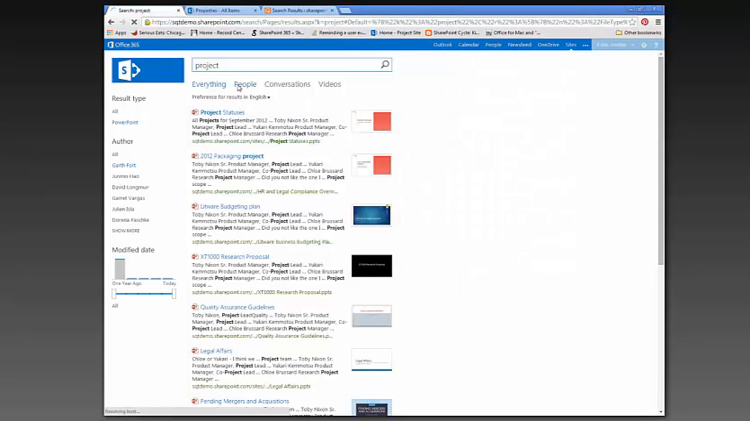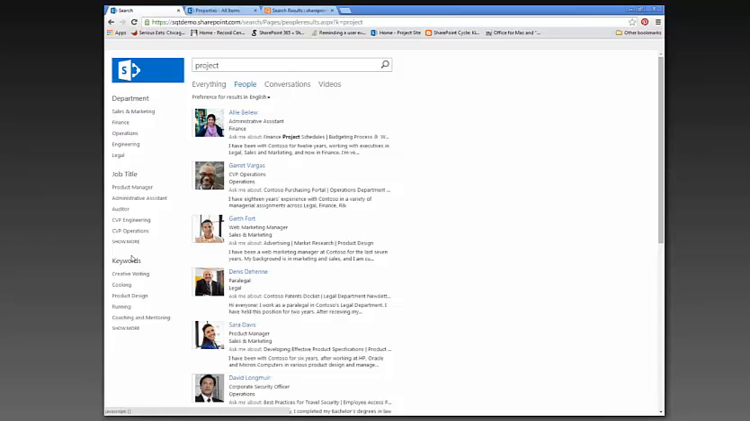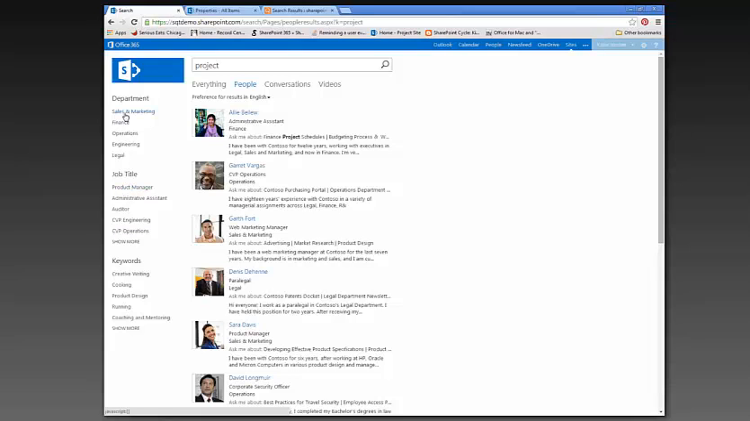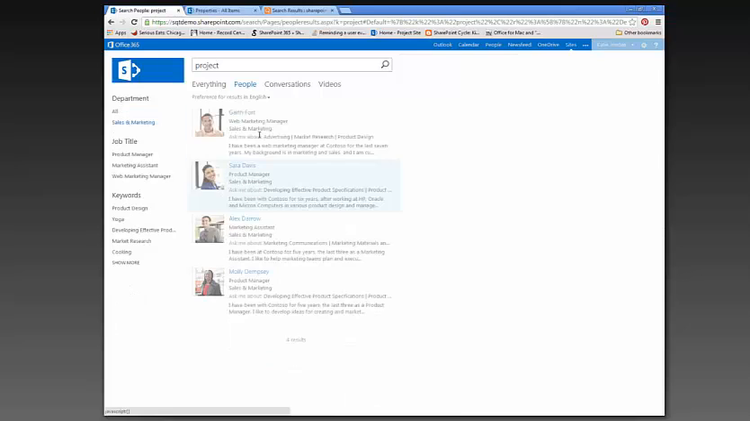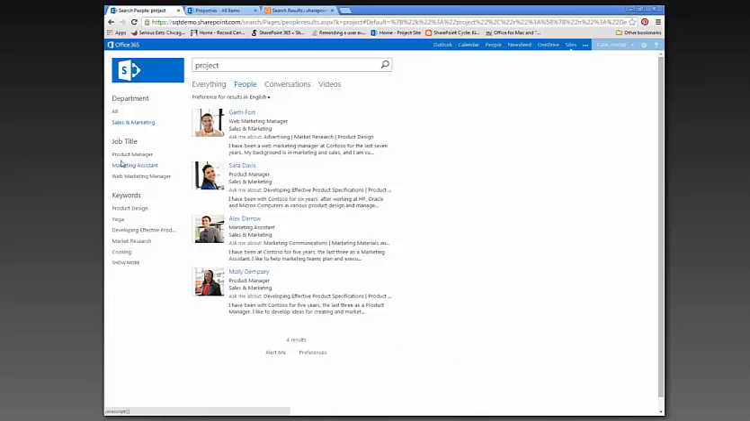Again, with the people, you're looking at a lot of good slicers and dicers. This can be metadata out of your managed metadata, which in this case it is. These are all sets of terms that are available, and so we can narrow down on these folks and get more specific, people who are involved in a project only in the sales and marketing group. So again, those refiners are all configurable.